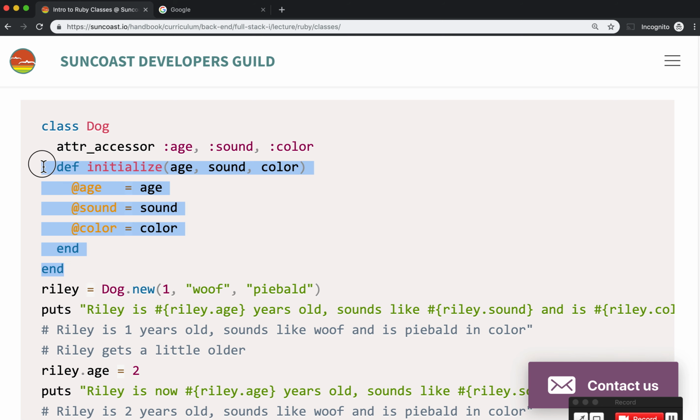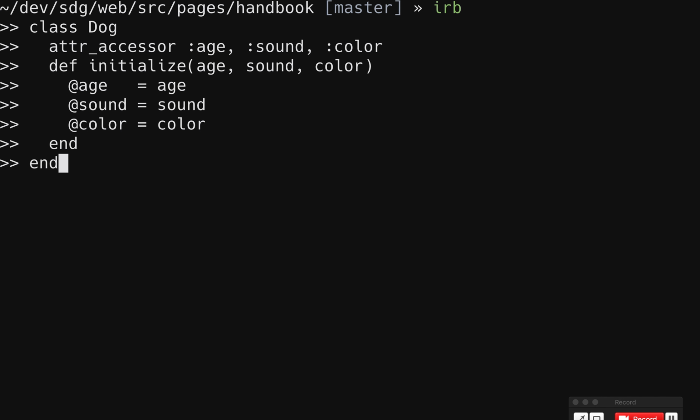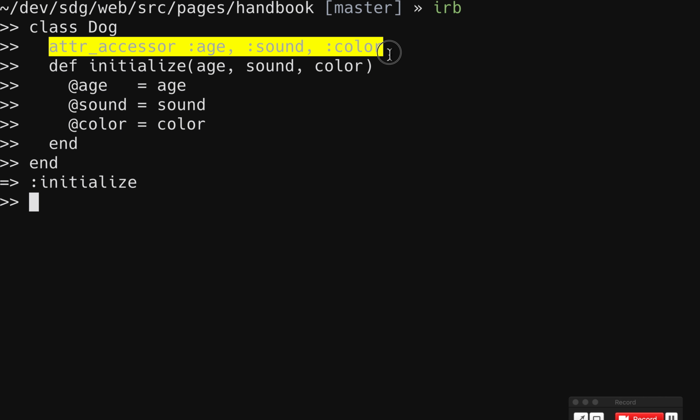So let's make this our dog class. You'll notice now that my initializer takes how many arguments? 3. Age, sound, and color. Whatever you give me in age, I'm going to store in @age. Whatever you give me in sound, I'm going to store in @sound. Whatever I store in color, I'm going to store in @color. The attr_accessors are helpful when establishing multiple attributes, and even with 1, it's helpful, because you'll notice that I did not write def age, def sound, def color.